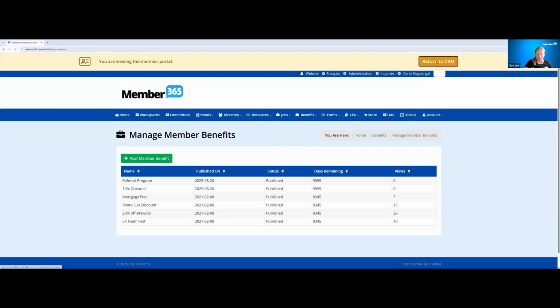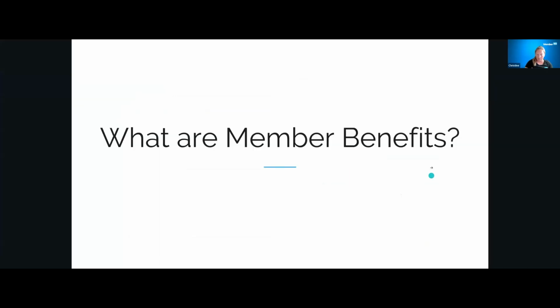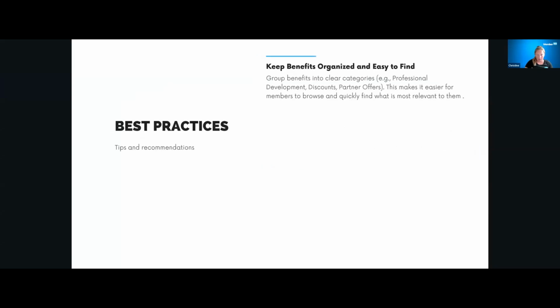All right, so now let's go through some best practices. The first item is keep benefits organized and easy to find. Again, using those categories makes it clear as to the different groupings, so it's easier for them to browse. If you don't have that many, it's all going to be on one page, but if you have multiple pages, you want to make it easy for them to filter.